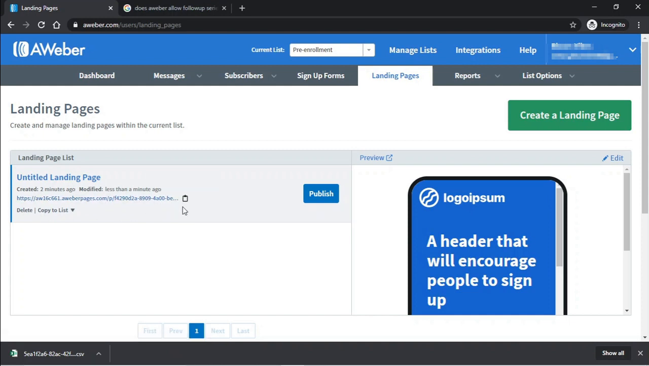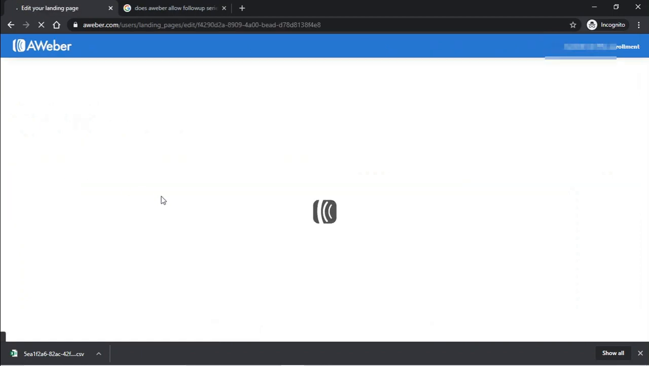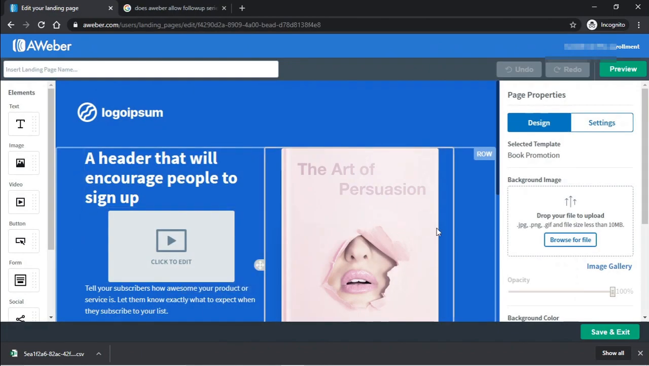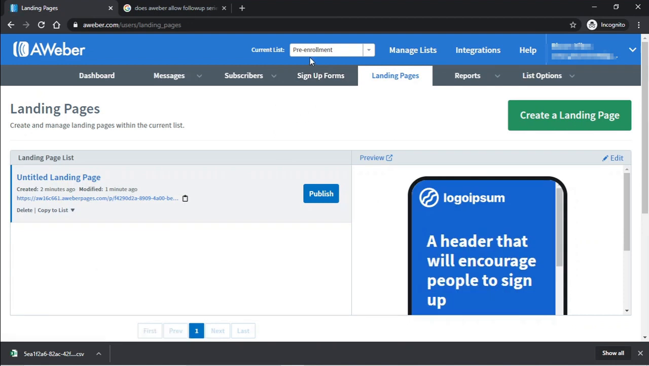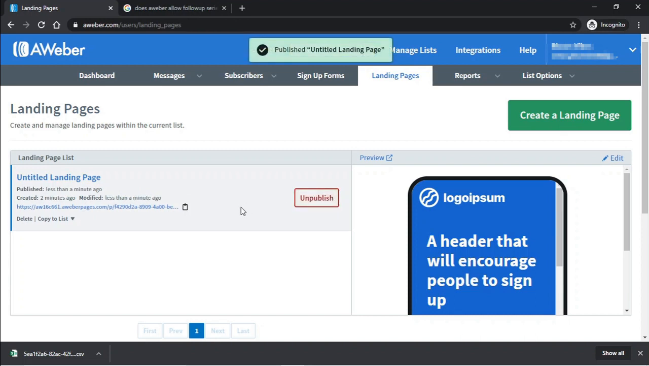So this is going to be your landing page URL. So you will be directing them to this page here. And before we do that, let me show you one thing. Your subscribers who land on this landing page will be able to subscribe through this sign-up form here. So once they subscribe through the sign-up form here, their email addresses will be stored in the pre-enrollment list. And here's your landing page, and this is the URL of the landing page. If you want to publish it, click on Publish, and it will be published.